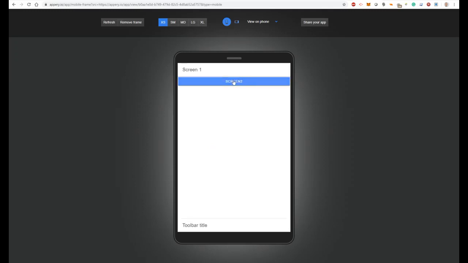We are on the screen 1, let's press screen 2 button. Now we see the back button, let's press it. So as you can see, we were navigated back to screen 1.